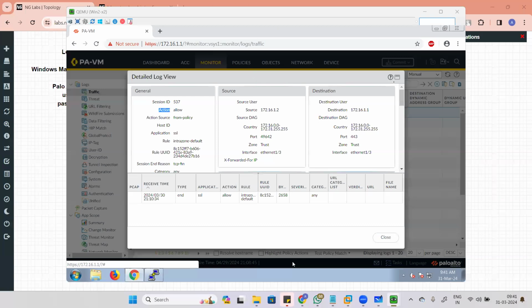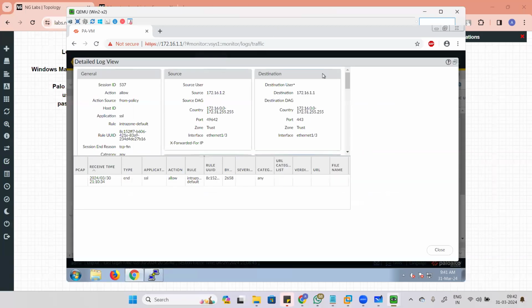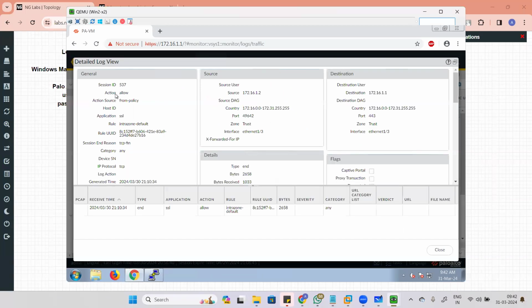Okay. So cool. You see, this is the detailed log view. You are able to view the information about the session, what was the action that was taken on this traffic, action source from policy, which policy. So this is the rule, right? Intrazone default. What is the application that was identified? It is SSL, right? Because SSL is encrypted. Whatever traffic you see as HTTPS will be identified as SSL because the traffic is encrypted, right? In order to understand what is the actual application going inside that SSL tunnel, we need to do something called decryption.